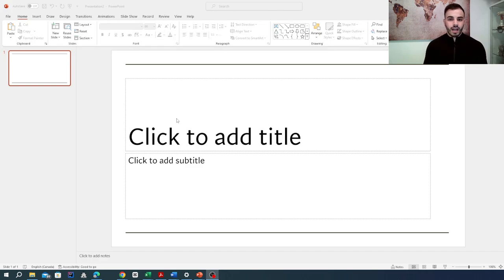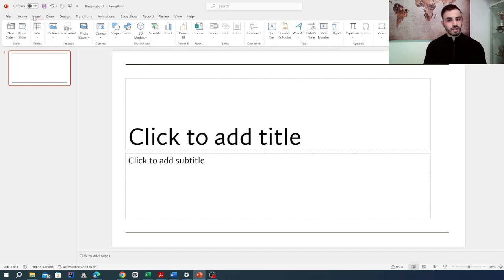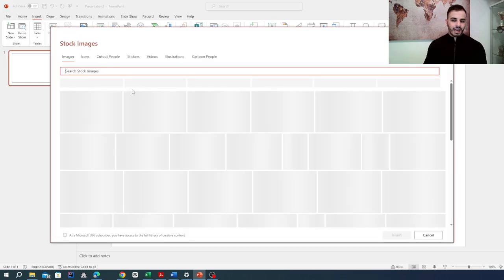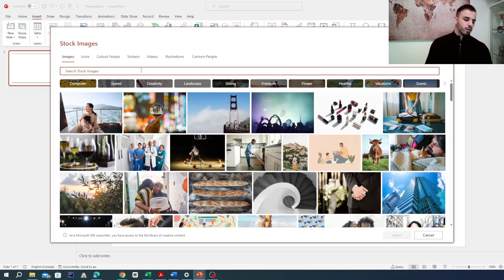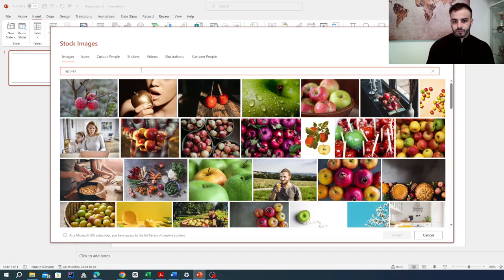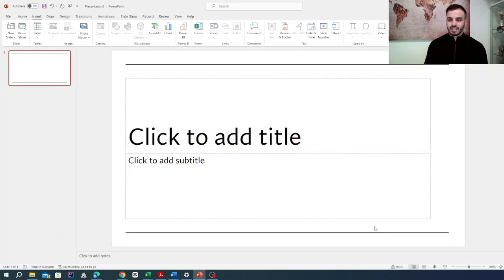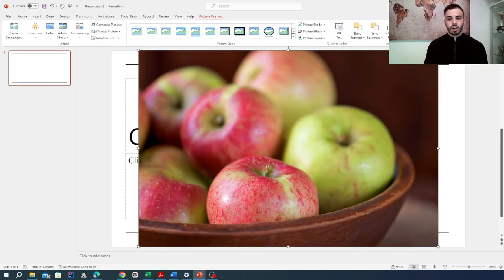So the way you add pictures is pretty simple. You click on the insert button right here and then you go on picture. And here you'll be able to select what type of picture you want to add. So for the purpose of this video, we are going to add a stock image. Stock images are images that PowerPoint gives you access to. So let's say that we are looking for apples and we simply click on the search button. And here we're going to have a picture of apples. Now what we can do, we can directly insert that picture on our Microsoft PowerPoint presentation.